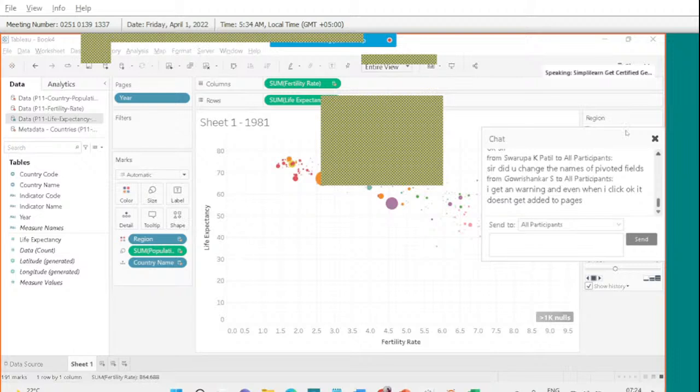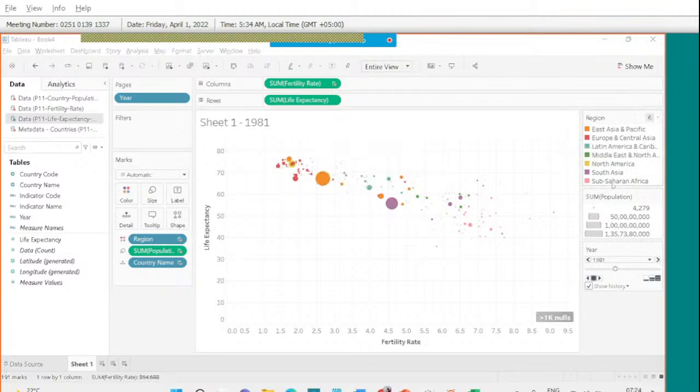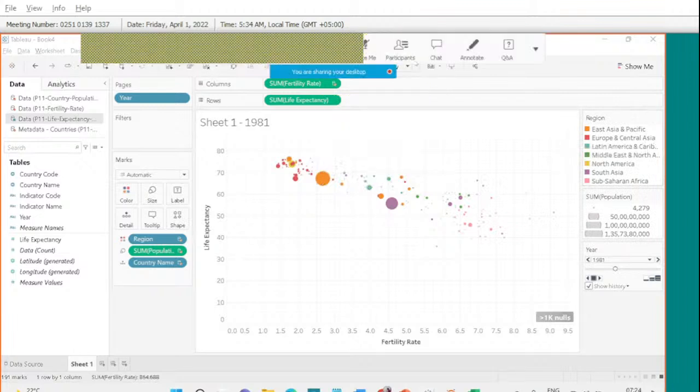Yes, so Rupa, we change the field name so that we can understand which field we are working upon. So in life expectancy, we changed it to life expectancy. In population, we changed it to population. So it was there. Got it?